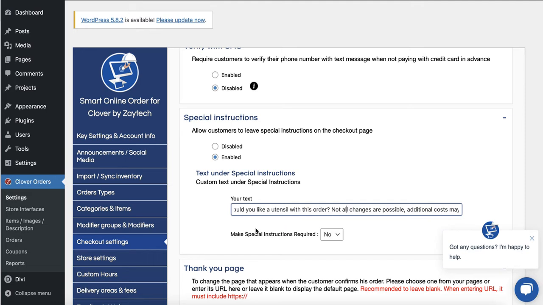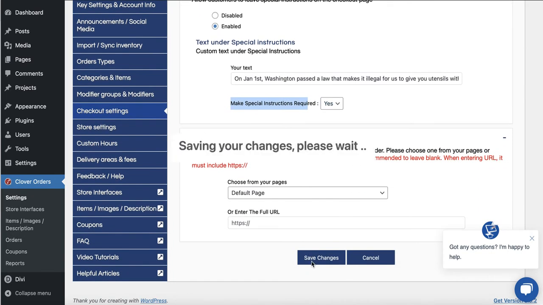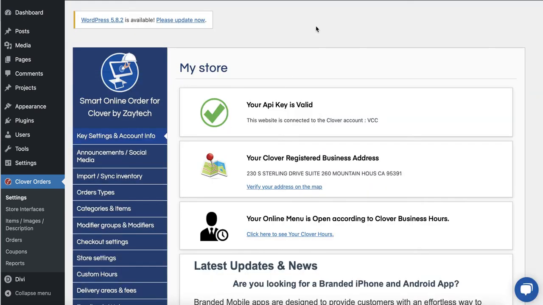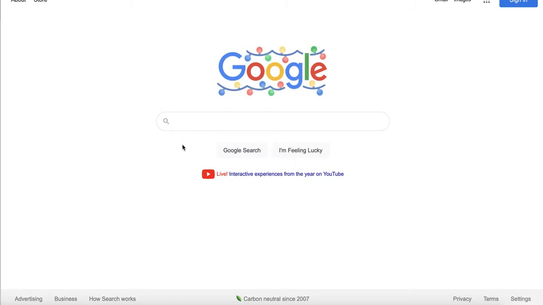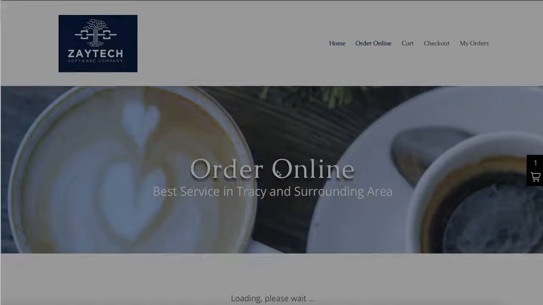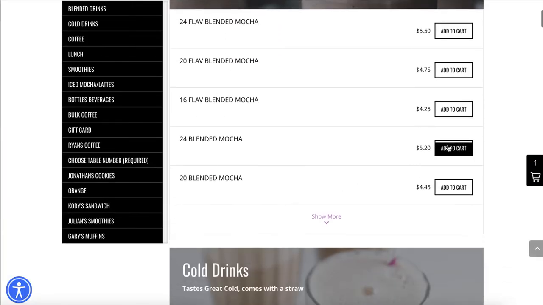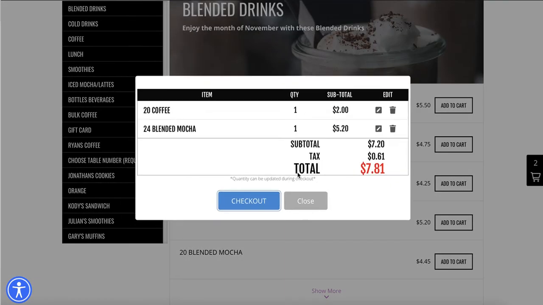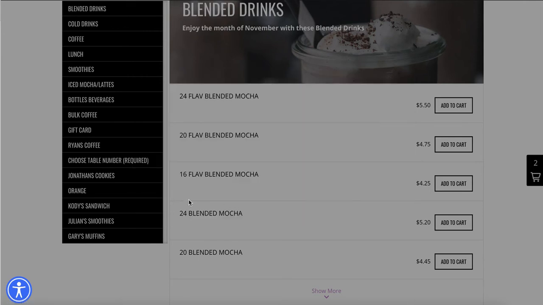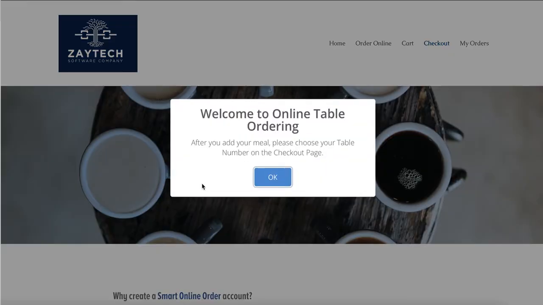Okay, so now here's the important part. Make special instructions required: yes, because now they have to say yes or no. Now that I've done that, I'm going to pretend I'm a customer and order from there. I'm going to go back and order my blended mocha and go through the checkout process as a customer, and I can add more items to the cart.